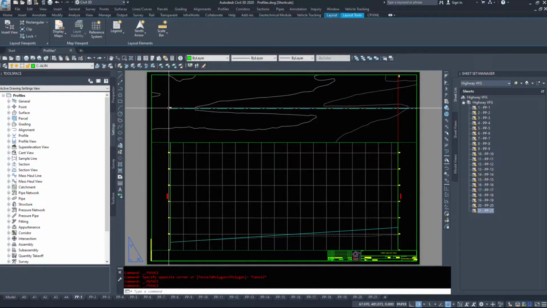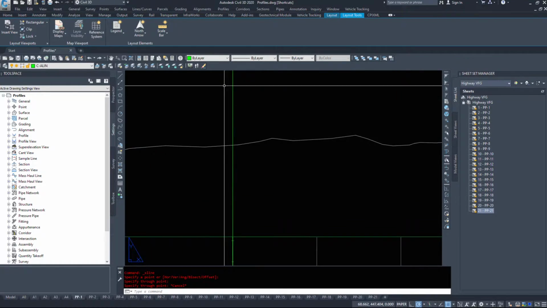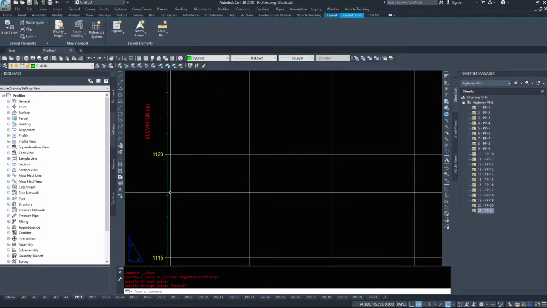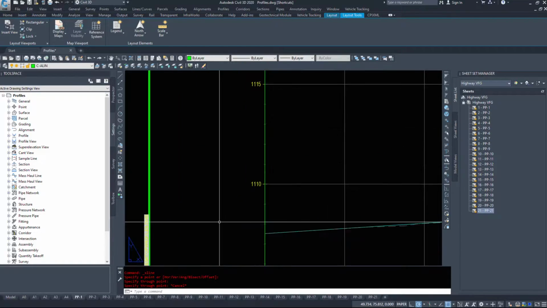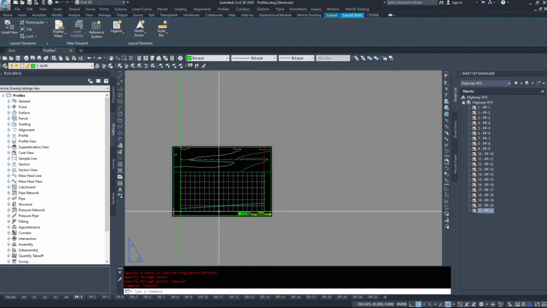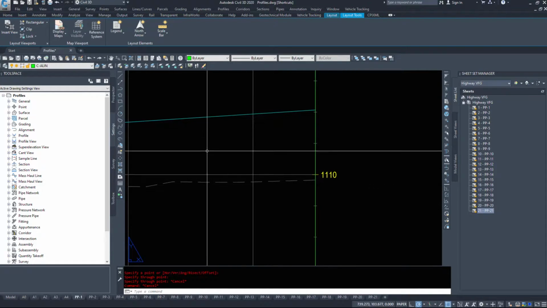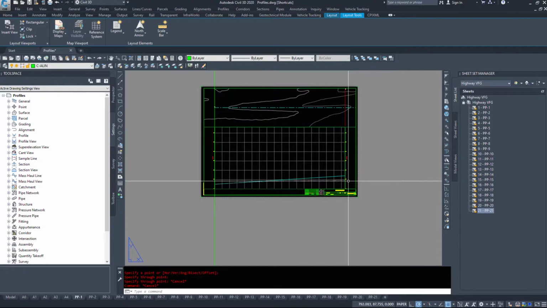So what Civil 3D has done, if I draw a construction line just from the end of the alignment straight down, Civil 3D has lined up the start of my alignment with the zero station on my profile. Now that's hard to see because it's cut off at the bottom. So let's start taking a look at this.